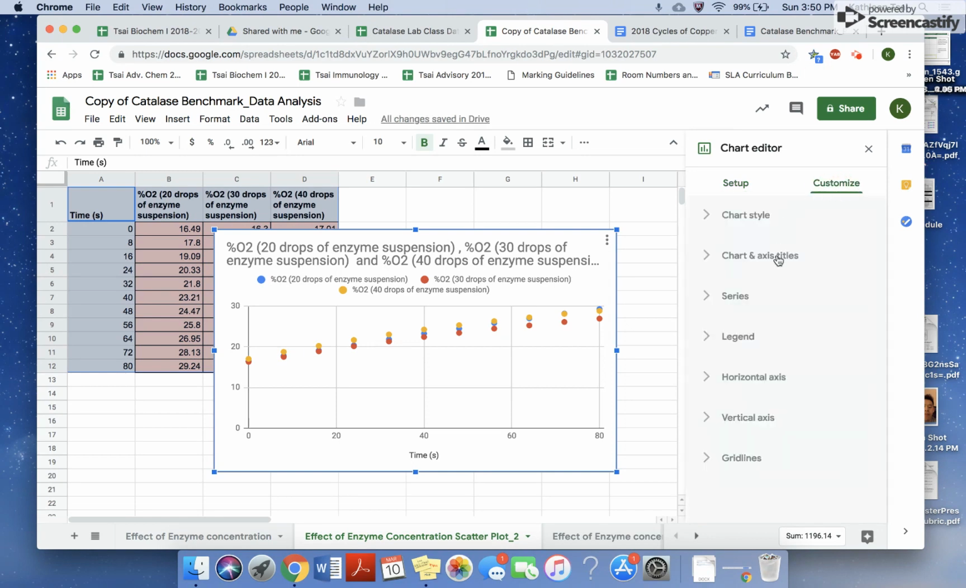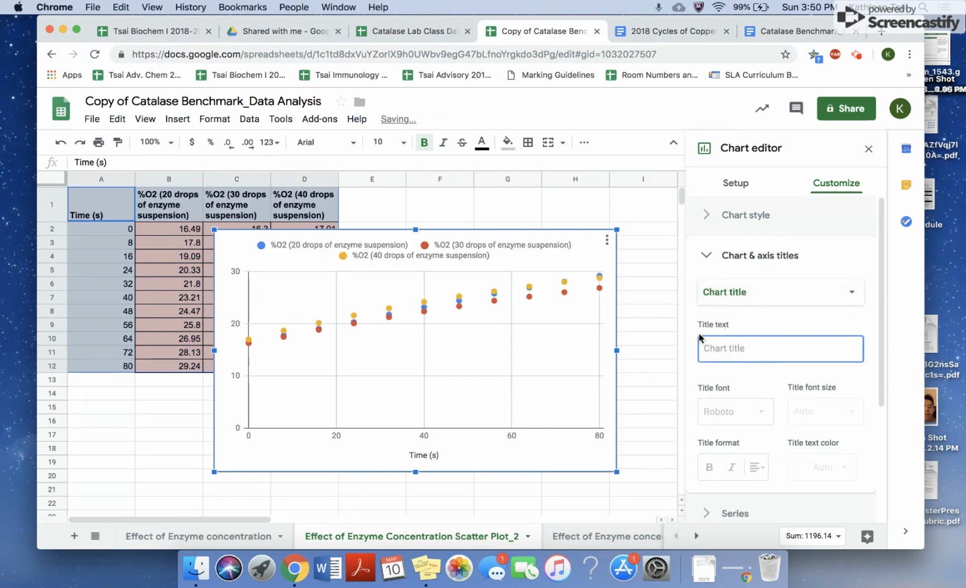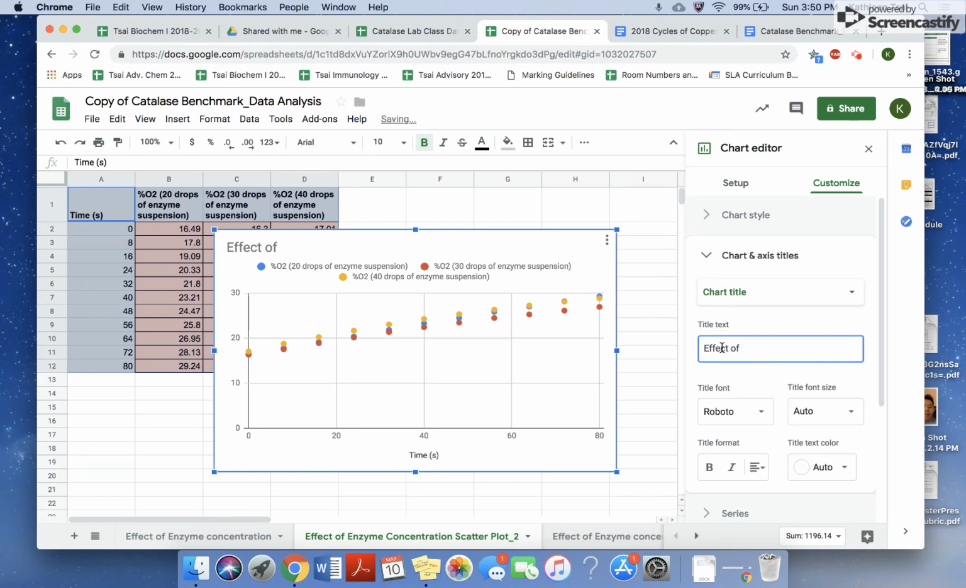Go to Customize, click on Chart Axis and Title. We're going to give the chart a title. So under where it says Chart Title, in this blank box right here, you're going to write the effect of enzyme concentration on catalase activity. When we're naming charts, we always include the independent variable and the dependent variable in our title. So the independent variable was enzyme concentration, that's the thing we were changing, and the dependent variable is the catalase activity, or the activity of the enzyme.